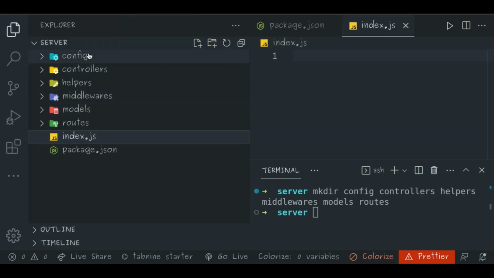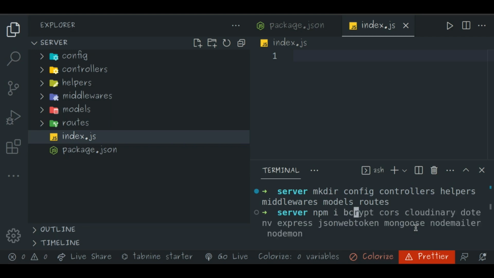After clicking this, you are supposed to see all of the folders that you've just created here. And we are going to install now all of the dependencies we are going to use for this build by saying npm install. The first dependency you want to install here is going to be bcrypt, and we are also going to install, let's say, bcryptjs.